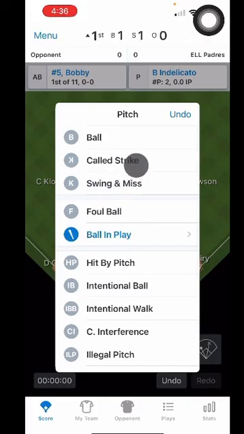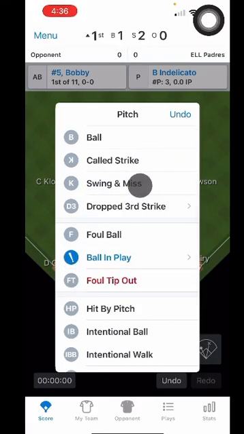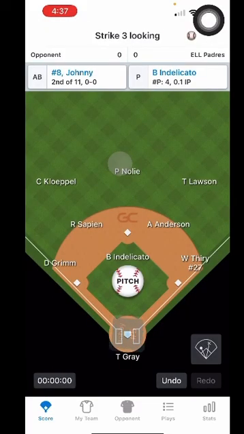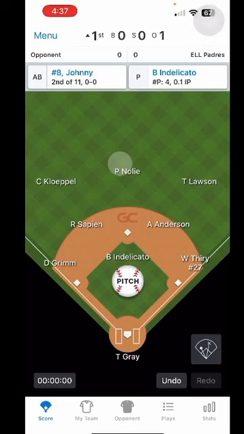And you'll see the count is right here up top. 1 ball, 1 strike. All right, let's say the next pitch is a swing and a miss. There you go. And the next pitch is a called strike. And you'll notice that it automatically knew that it was a 3rd strike, and now we have 1 out recorded and it's automatically moved to the next batter.